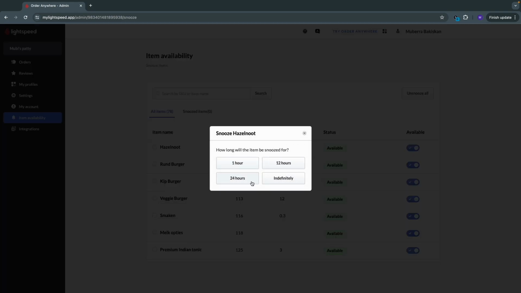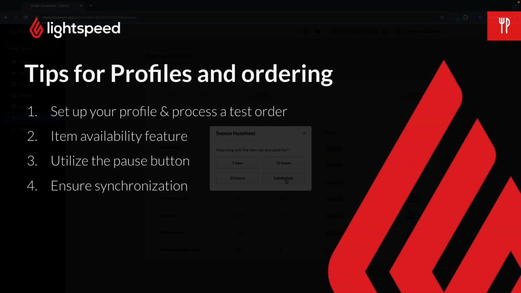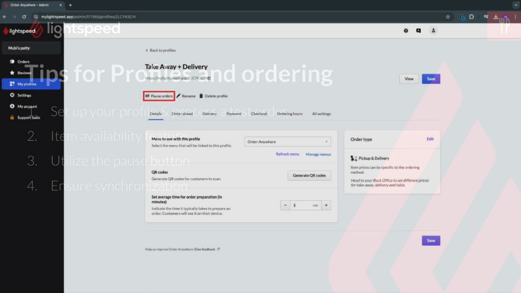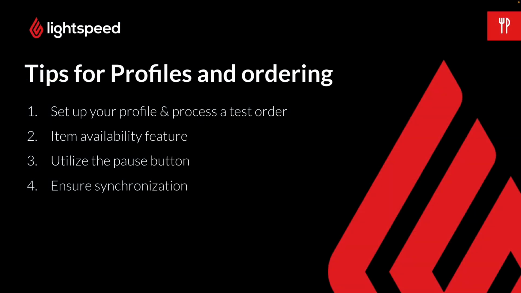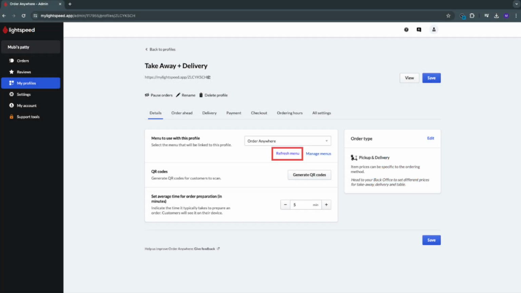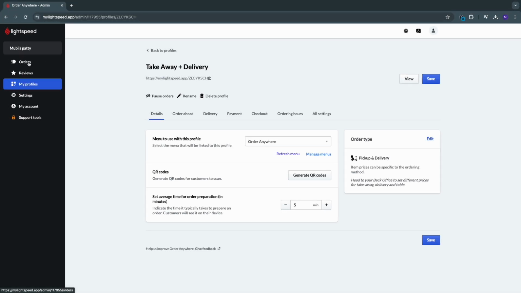3. Make use of the pause button if it gets too busy in your kitchen or bar. Remember to click the same link again to resume accepting orders. 4. Make sure that changes to your items are always properly synchronized with Order Anywhere by using the refresh menu button. Double check your ordering page and refresh it after any product changes to check if these changes are correctly displayed.